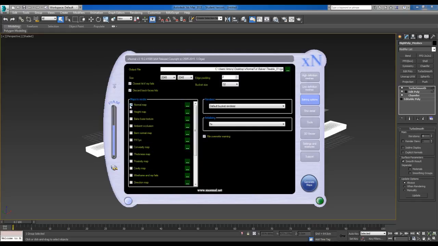We're only going to be baking the normal map in this instance. We're not going to worry about ambient occlusion. We're going to be taking care of that in the next tutorial in Quixel's NDO. So all we really need is the normal map for now.